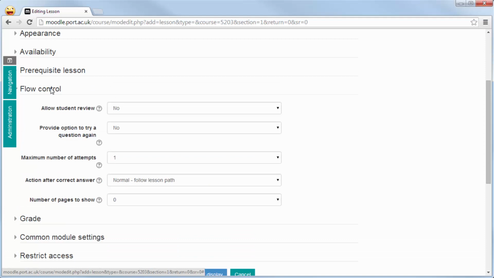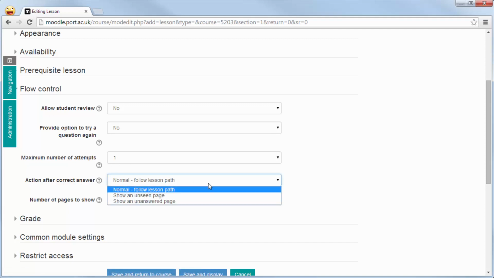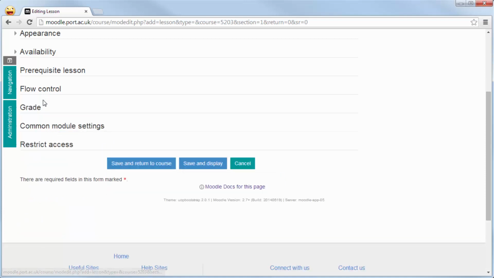Flow control allows the student to review it or not if you choose them not to, and how many attempts they're allowed to make through the quiz. After a correct answer, I'd always follow the normal lesson path, as you should be planning this out in a structured way. However, if the content doesn't relate to each other, you could have them work through in a random order and not set it in a particular flow.